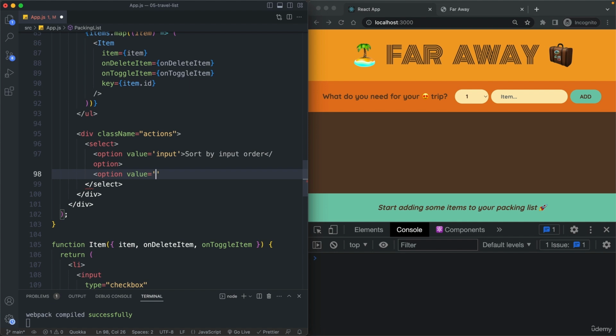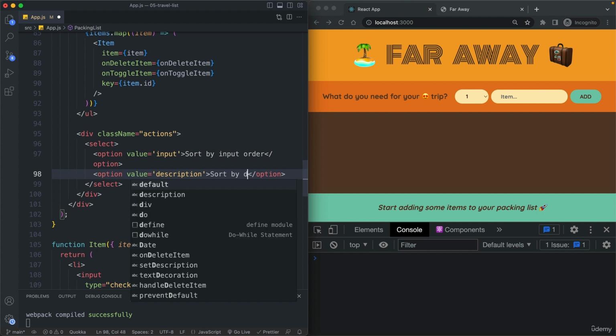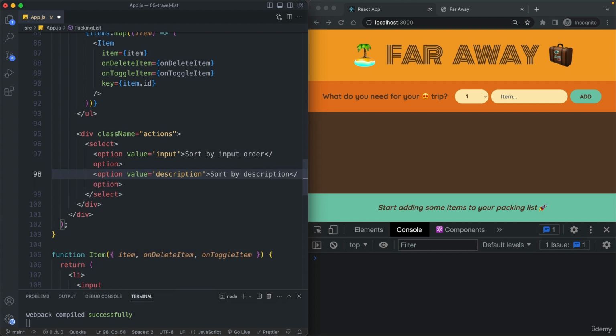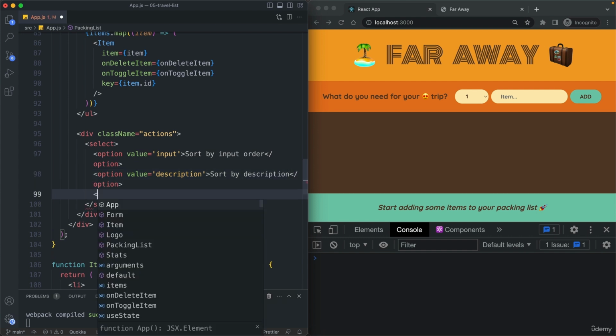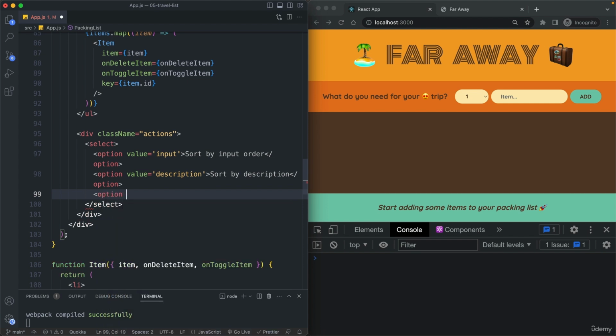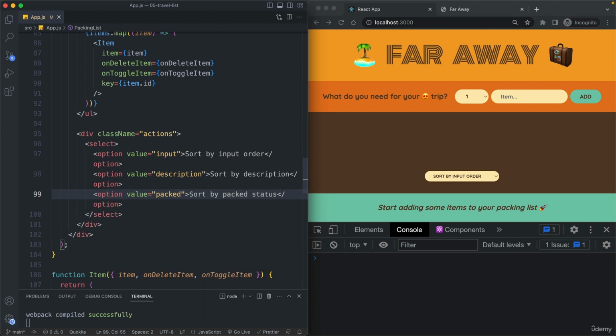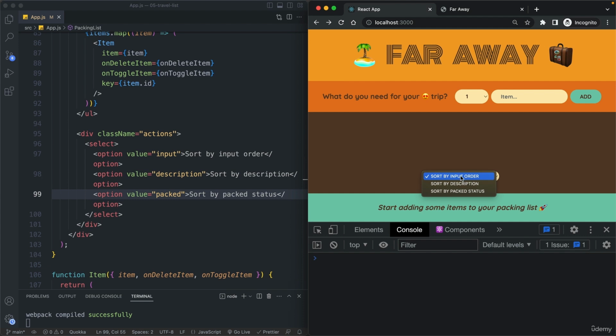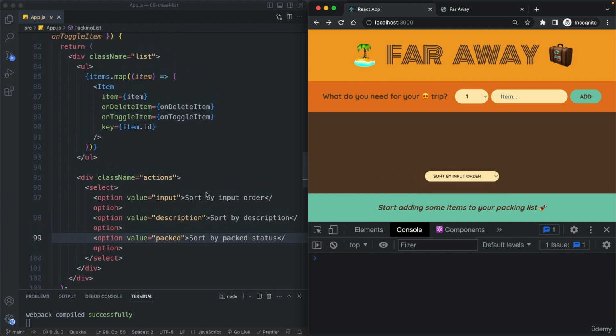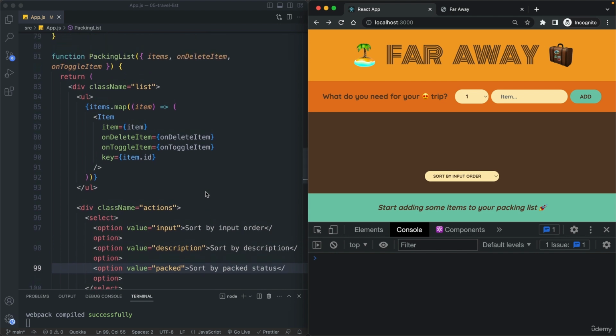Next up, we want to sort by description. So sort by description, so basically alphabetically. And then finally, let's also do, which is very nice, by the packed status. So sort by packed status. Nice. So there it is. Looks great. And so now let's see how we can actually implement this.